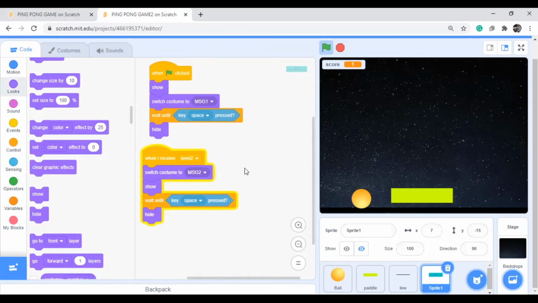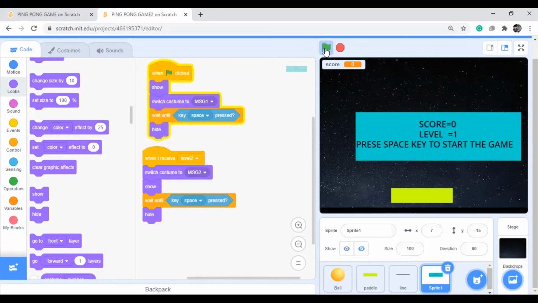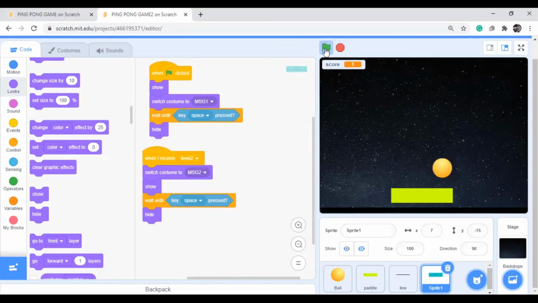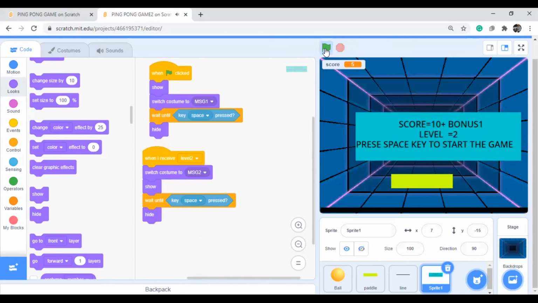So for that purpose, what we need to do here, one more time, if you want clarity, I will just play it and see here. I'm playing the game like this. See, the score equal to 10 plus bonus equal to 1, level 2, press space key to start the game. Till here it is coming properly only.